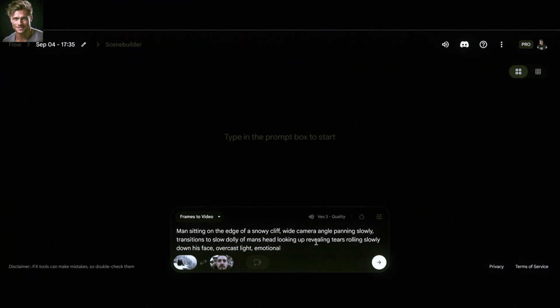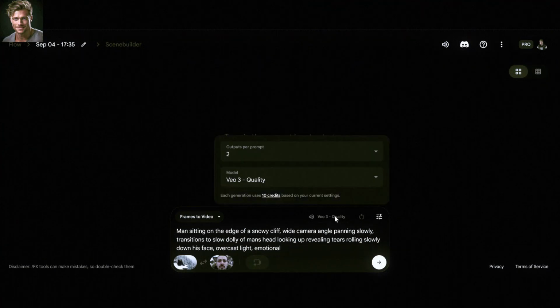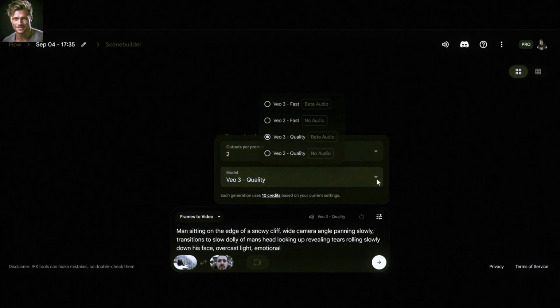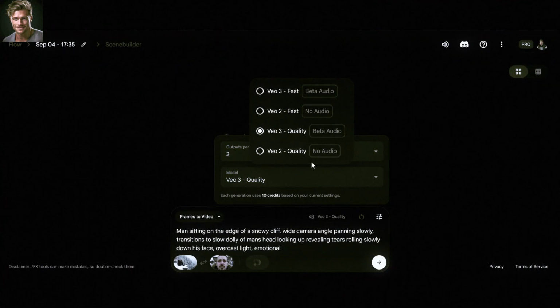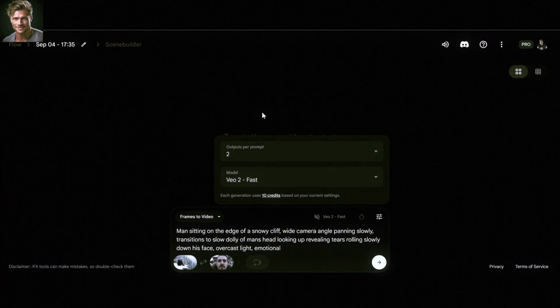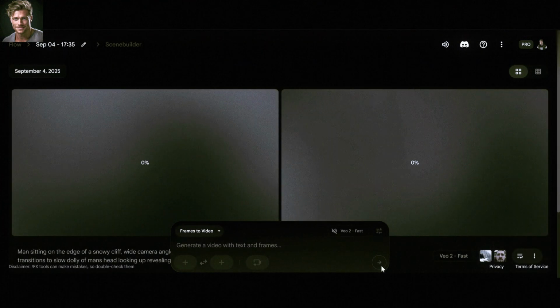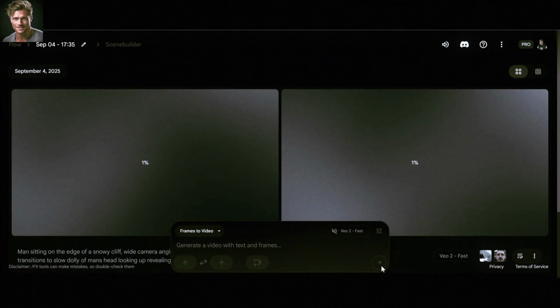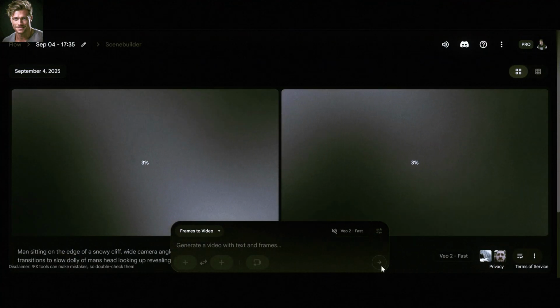Okay, so I've added in this prompt here that we're going to work with, but now we need to choose the model. Unfortunately, with frame to video, you can't actually use VO3. You have to use VO2. This creates really good video generations, but unfortunately, you don't have audio. So that's a bit of a sacrifice at the moment. So you need to choose VO2 fast, and this is the result.